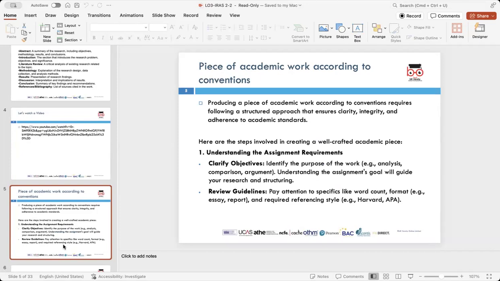Creating an academic paper requires following a structured process to ensure clarity, quality, and adherence to academic standards. The first step is understanding the assignment requirements. Before starting, you must be clear about what is expected. This means understanding the topic, the purpose of the assignment, such as an analysis or comparison, and any specific guidelines like word count, format, and citation style.